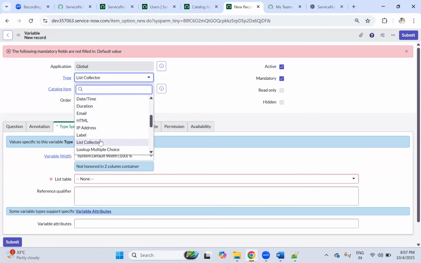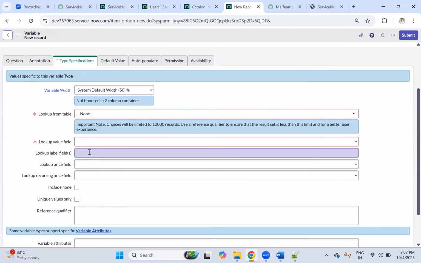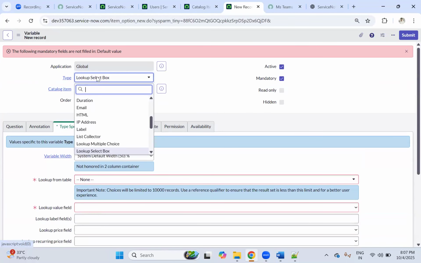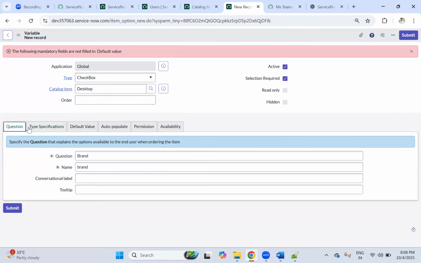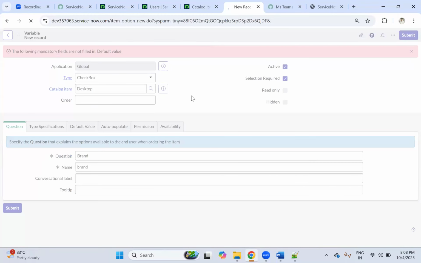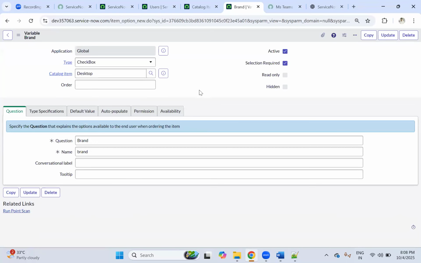List collector means you have to bring some values from somewhere. Lookup select box also reads which table you are bringing from. Correct. So if you use one is attachment, we are not using checkbox. We will use checkbox. Okay. Let's use checkbox as brand. Brand. So now when you select this one, you will get it automatically.